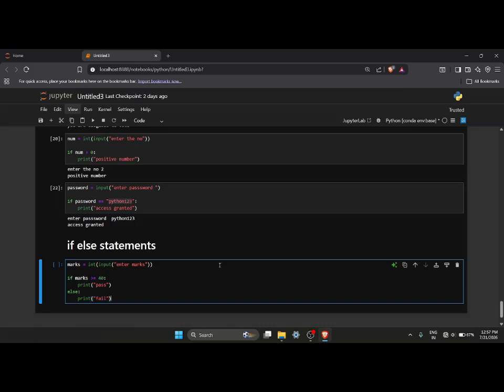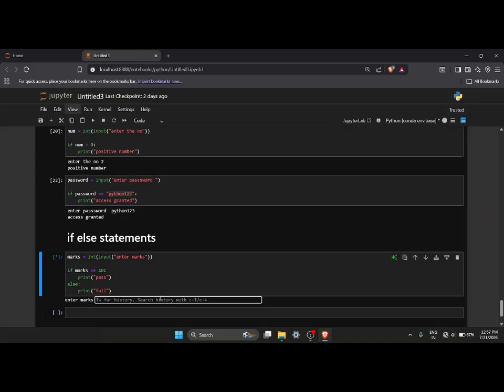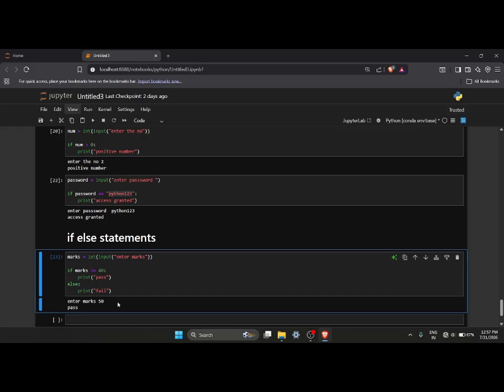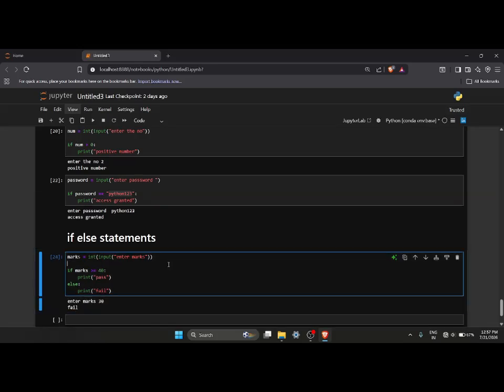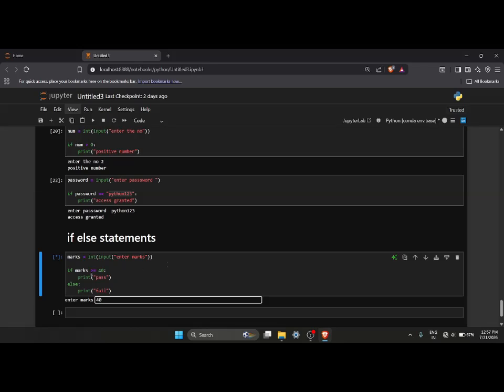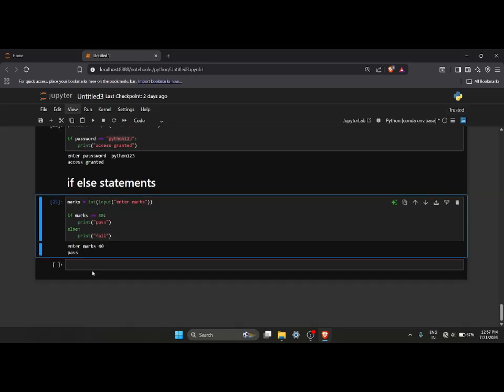So this is how our final code looks like. Shift plus Enter, we will run the code and say I write 50, then it prints pass. But if I write any number less than 40, say I write 30, it will display fail. And if I write 40, since it's greater than or equals to, it will return pass.